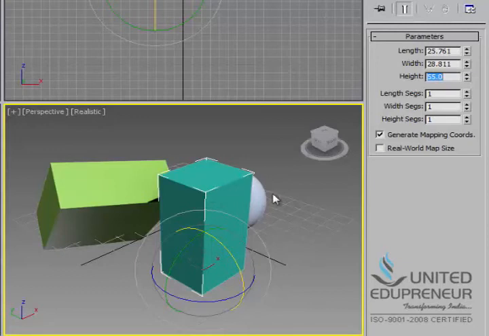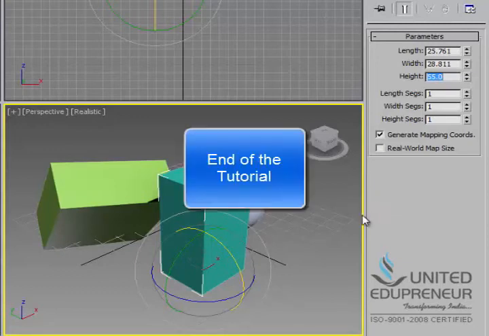So this was the tutorial on how you can modify the objects once they are created.